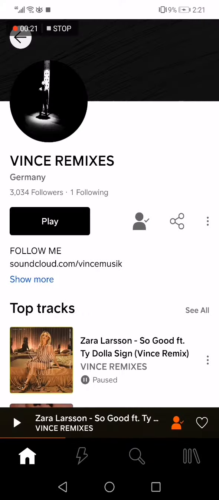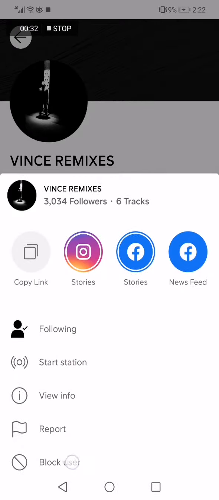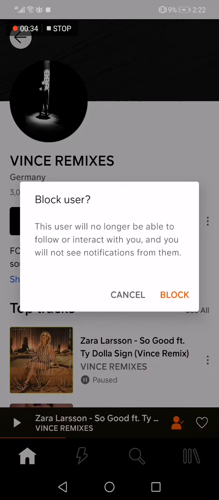Okay, if you want to block someone, just go to his profile and click on those three dots, and you will find the block user option here down below. You can click on it and then click block, and the user will be blocked.